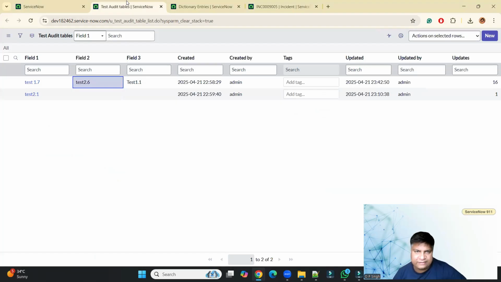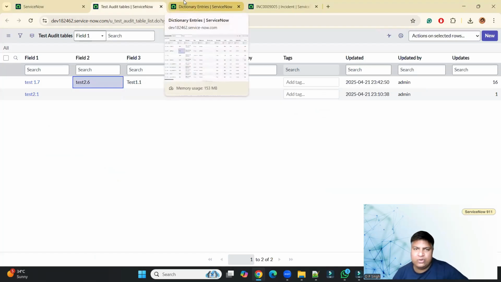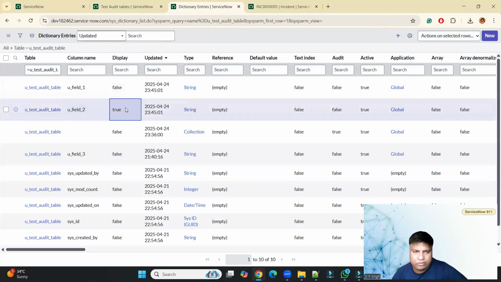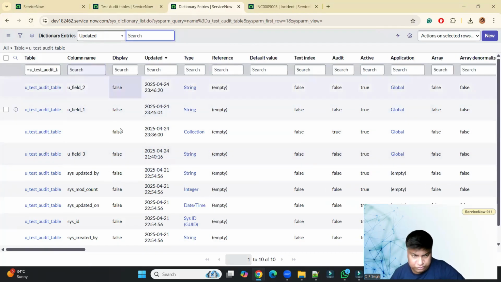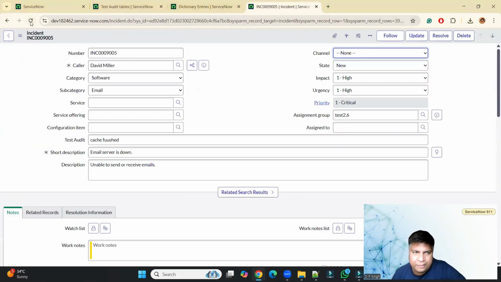One more interesting case. What will happen if there is no display true? Okay, let me close this as well. Let me make it false. Okay, now reload just to make sure. So you see there is no display true here. Okay, so ideally there should be no searching, right? Because there is no display. But let's see what will happen here.